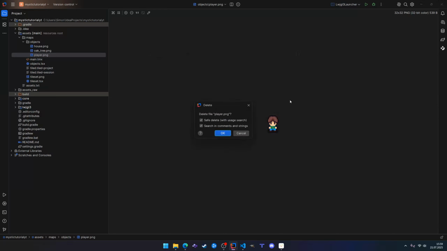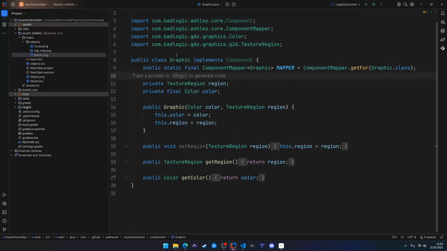That is also what we used in the graphic component. If you remember, we have here a texture region which is used for the rendering process and not an entire texture. And yeah, how can we create a TextureAtlas?